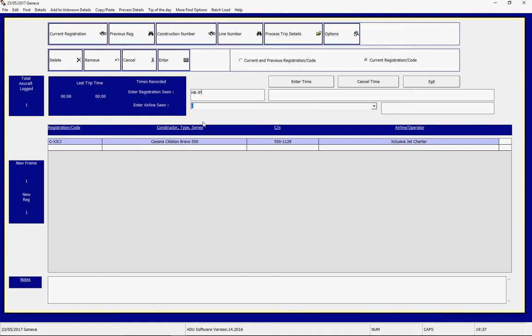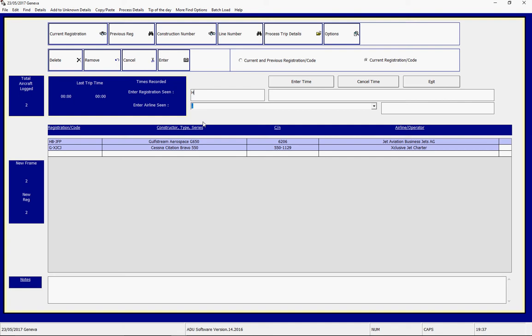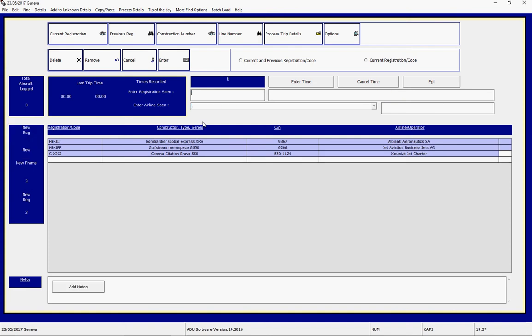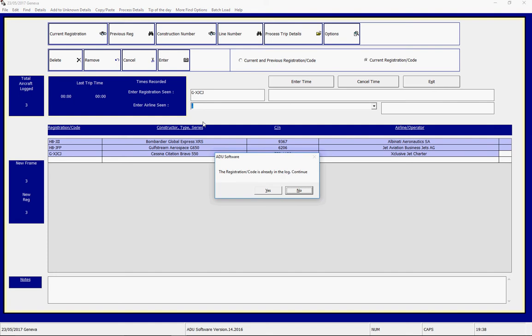HB-Juliet Fox Papa, enter. HB-Juliet India, press the enter. Happy with the details, press the enter key to hold it into the holding table. This aircraft has now moved on, and this is how the program handles this. XJCJ. Once you press the enter key, it says this aircraft is our, oh, wrong registration, just say no to that.